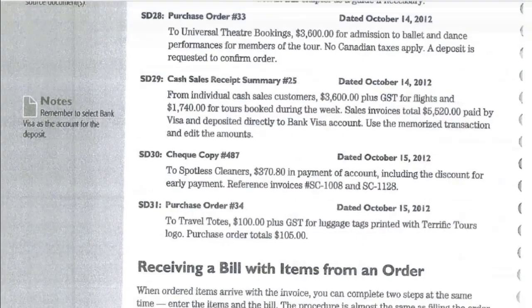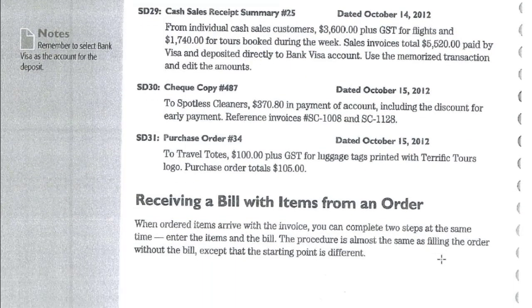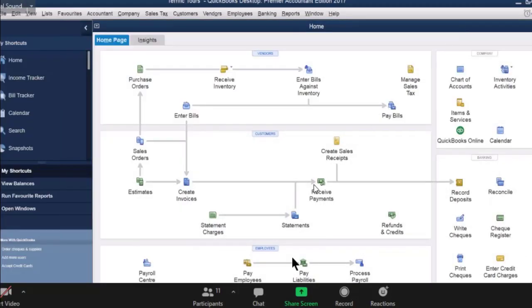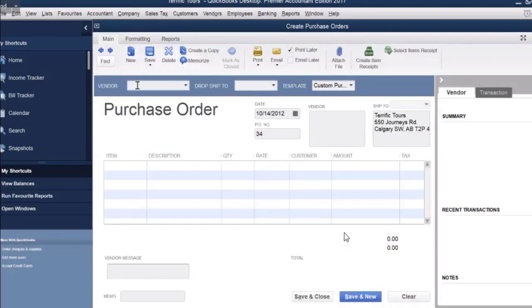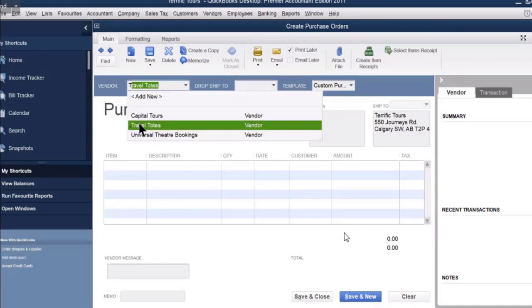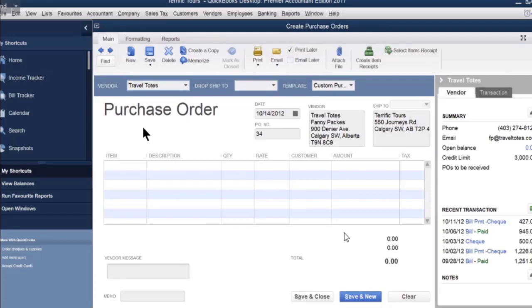We have SD31. To Travel Tours, $100 plus GST for luggage tags printed with Terrific Towers logo. Purchase order totals $105. Travel codes, type T. $34. Item.